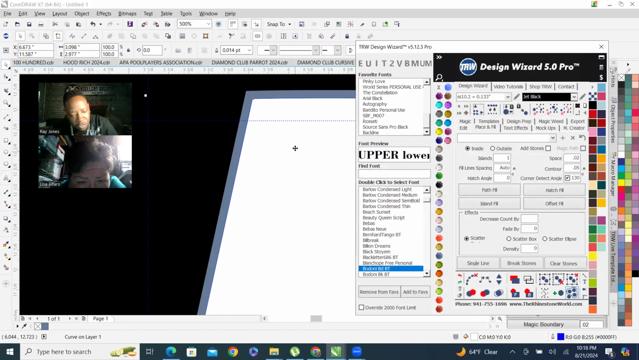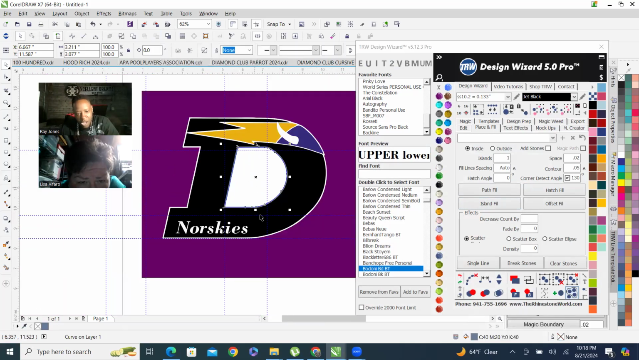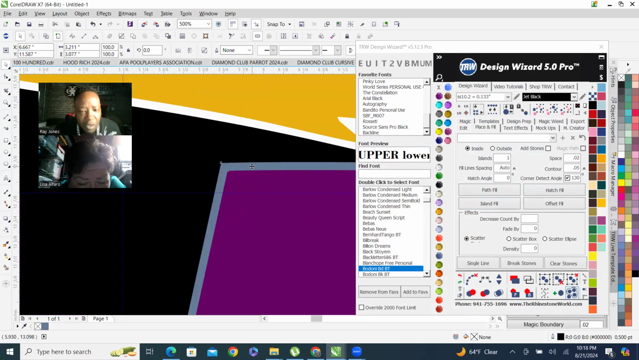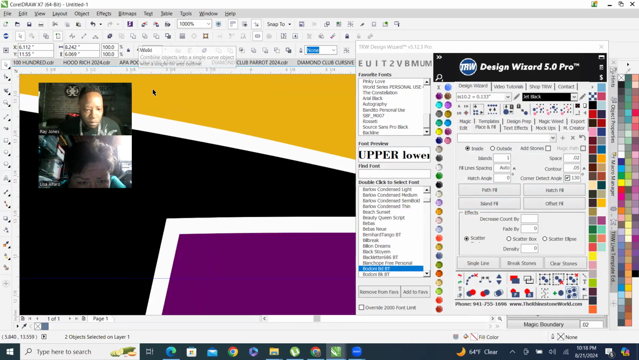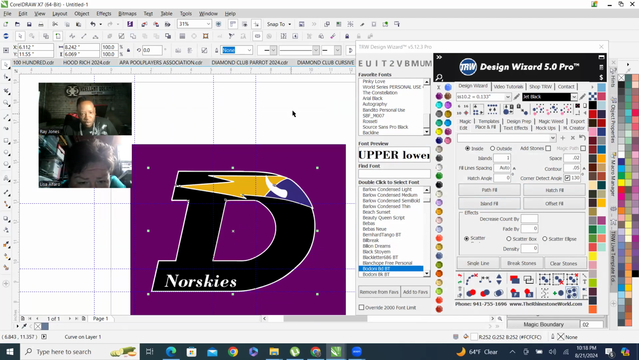I'm gonna hold shift, click on this gray here, and we're going to trim that out. So now we can get rid of this piece here. We have that little thin piece of gray here. We're going to just weld that to the white. Boom. So now we got our inside of our D that's white as well.